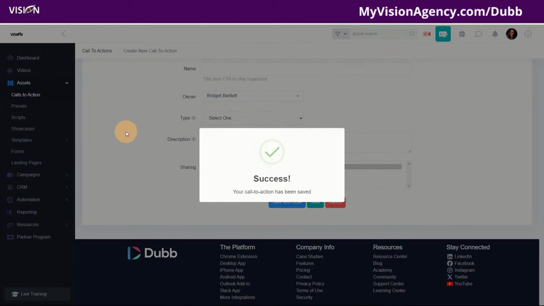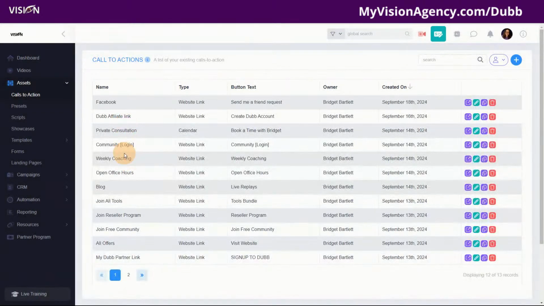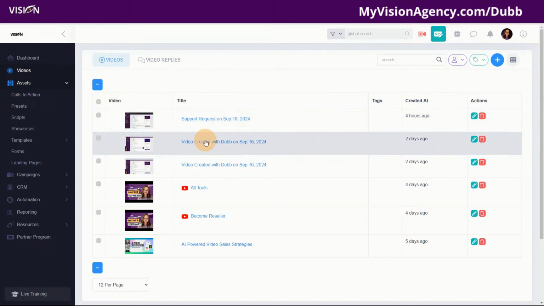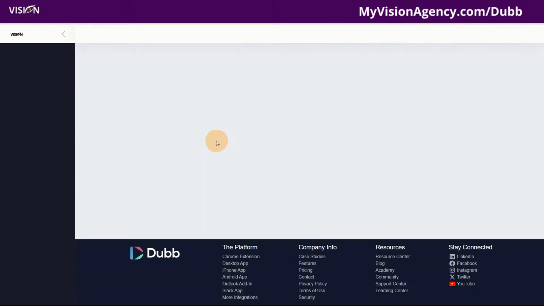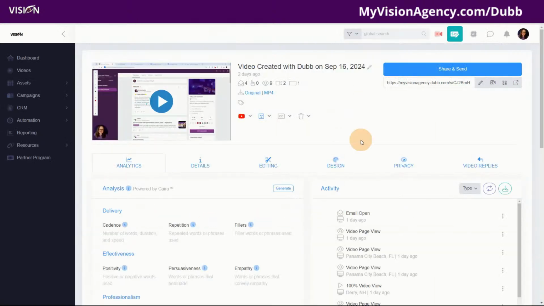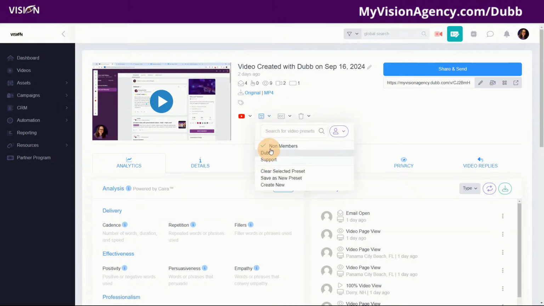Okay. Now, when we shoot our video, let me go back to a video that I've already created here. When we create our video and we see this screen right here, you will see the drop down menu and it will allow you to choose basically the page that you want this video to be presented on.